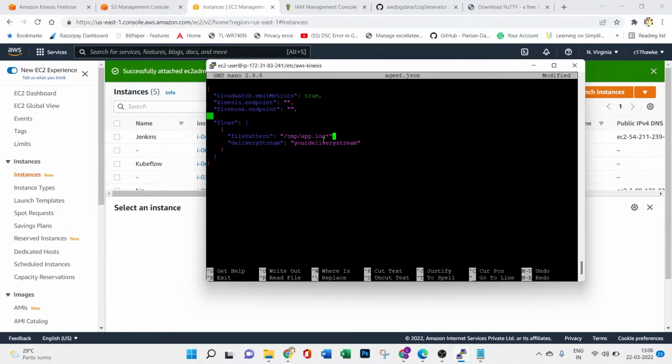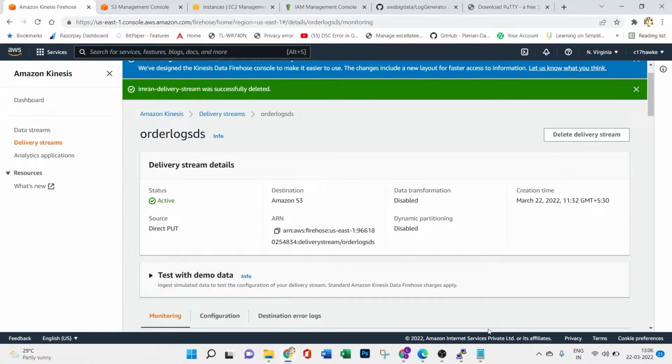So it's under /var/log/cadabra/ and all the files with .log. And for the delivery stream, my delivery stream name is order logs ds.